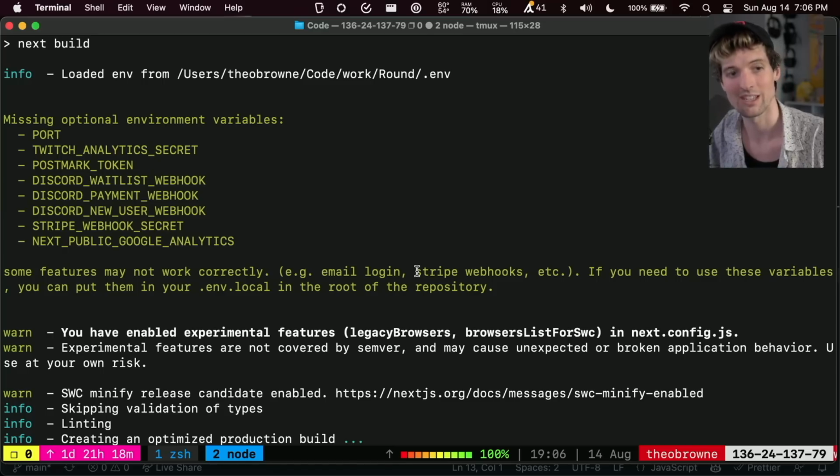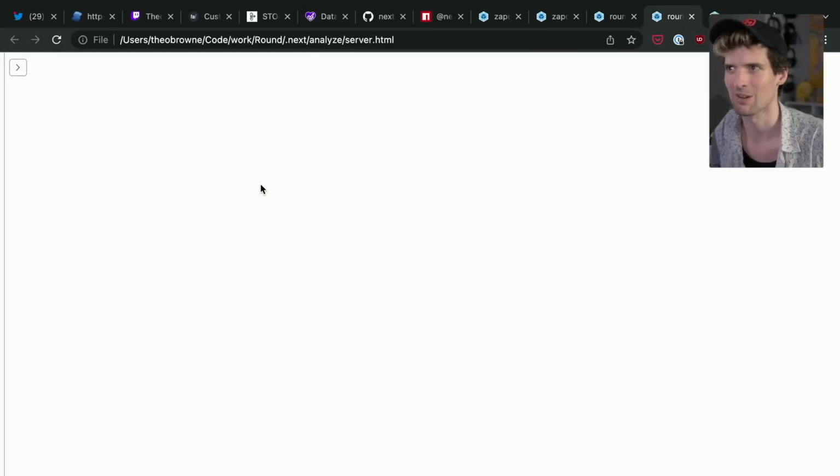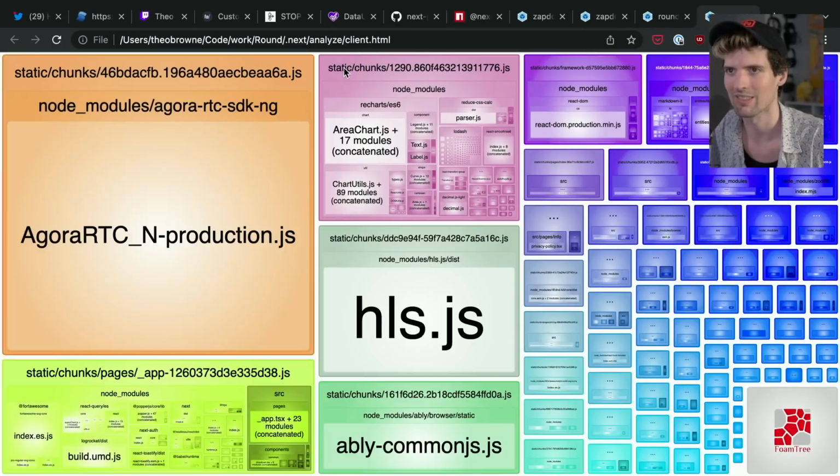Creating an optimized production build. As you see, these builds take a little longer. This is a very large production app. And it looks like the server bundle is still broken here. Interesting. We'll look into that in the near future.